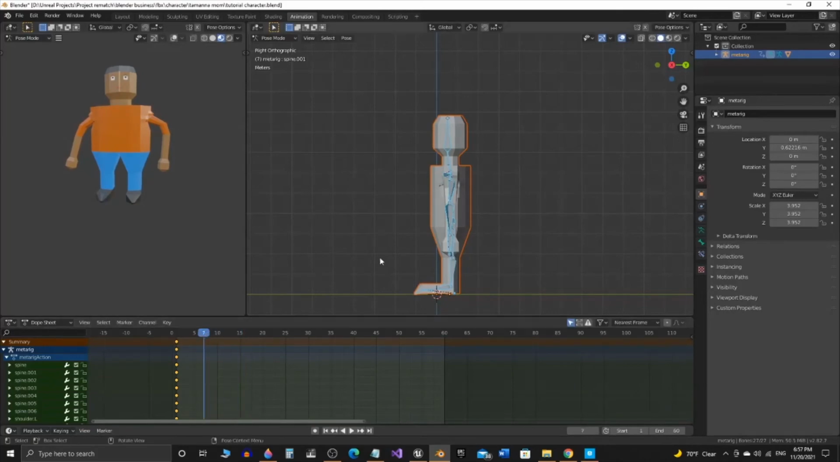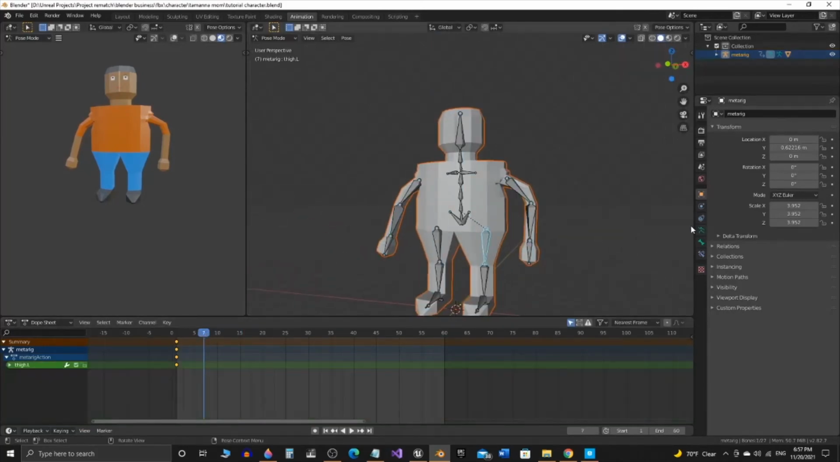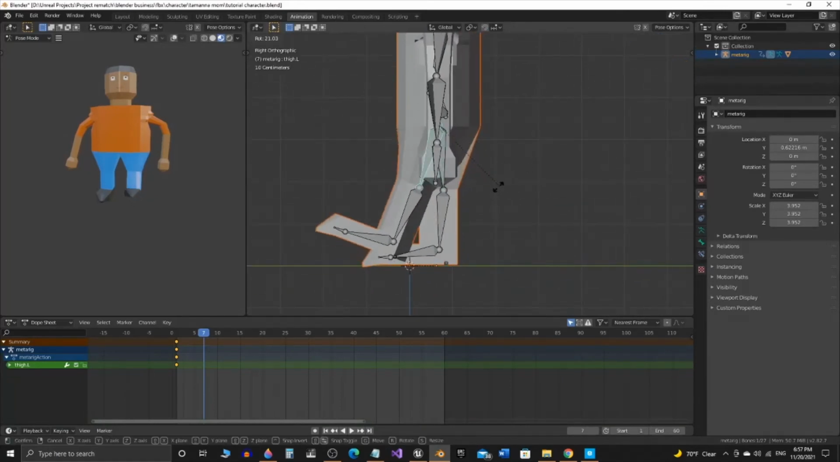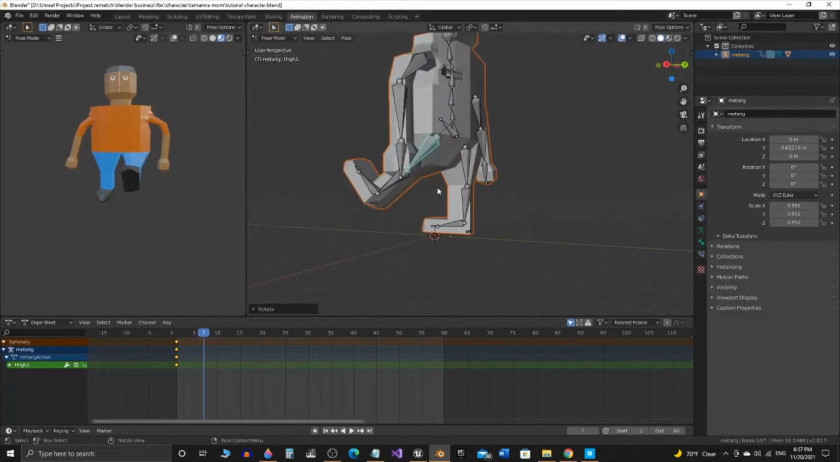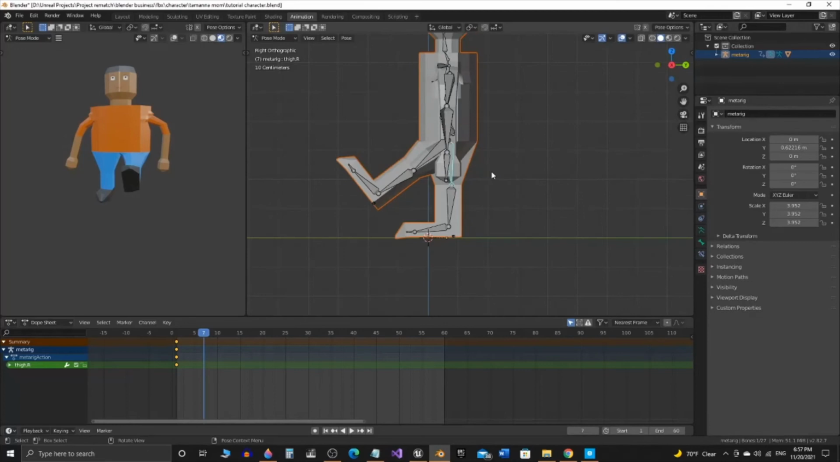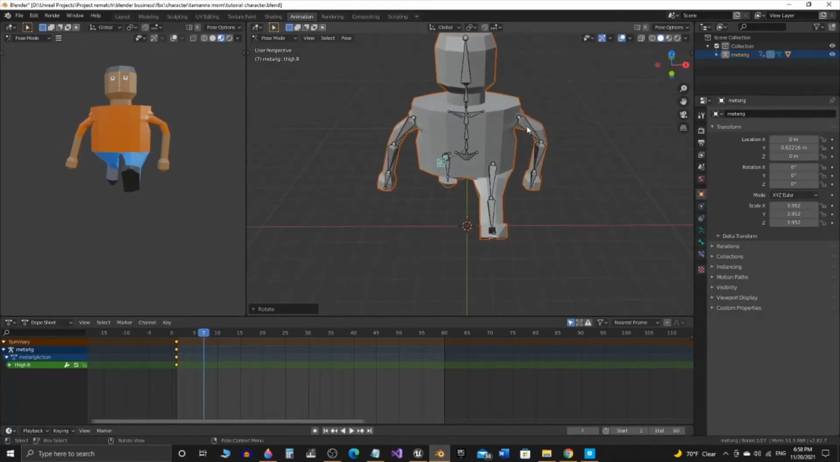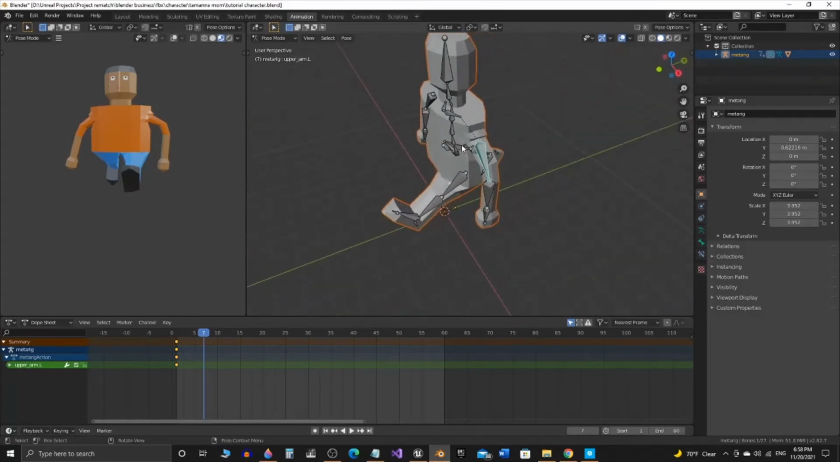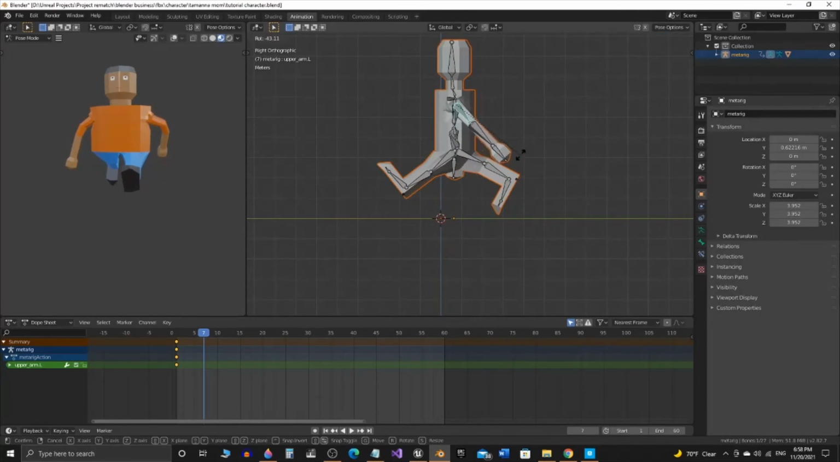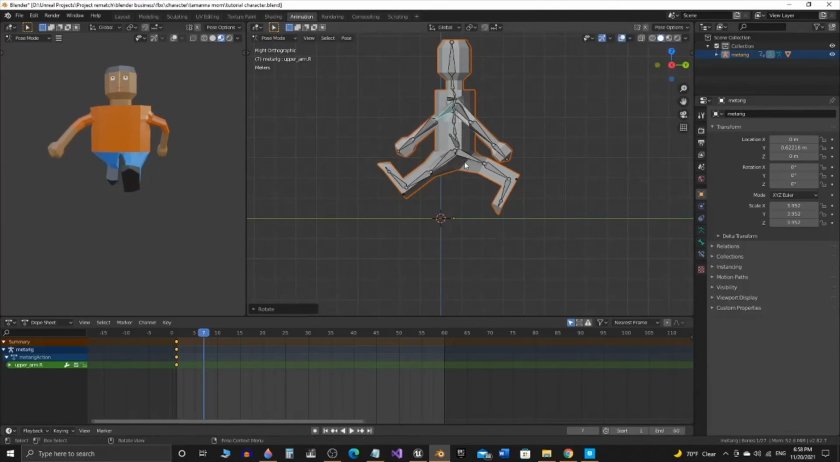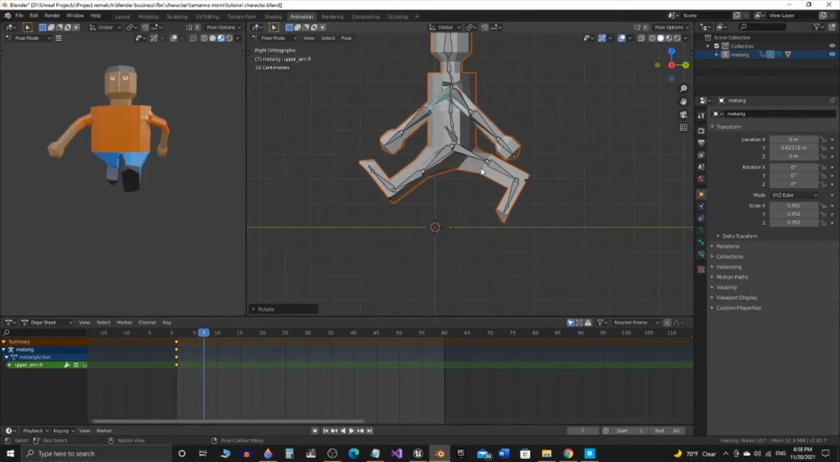Now let's go with the walking animation. So I'm going to press 3 and rotate the leg and select the second leg. Press 3 for the side view. Okay, and let's go with the hand. The left hand is going to go backward, and the right hand is going to go forward like this.